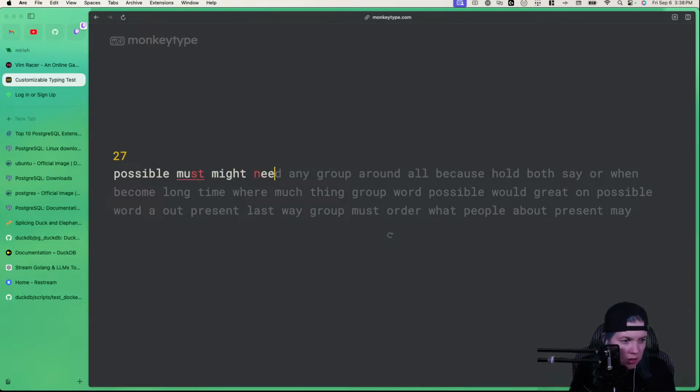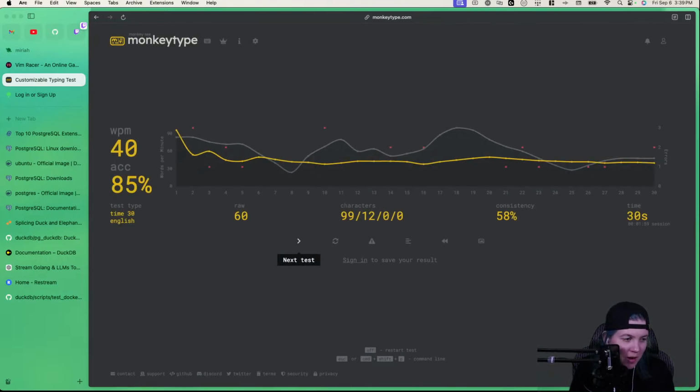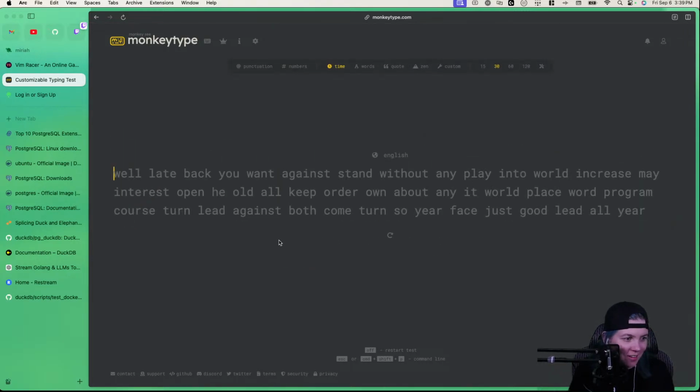Oh my gosh. Can they not use the letter G? My fingers don't know what to do with it. Also, apparently the letter O and the letter P. Okay, I'll do one more.